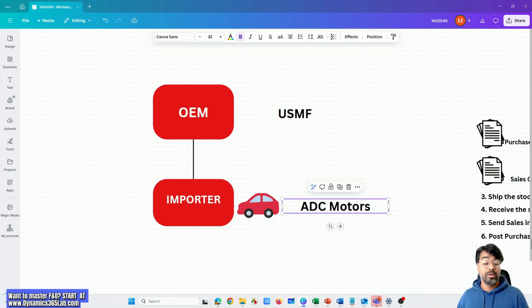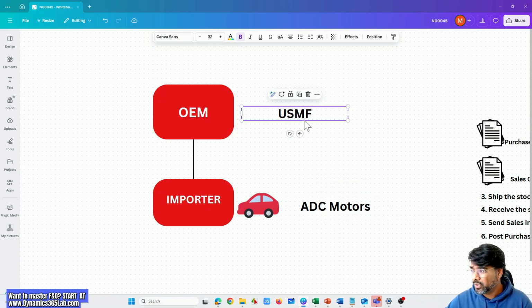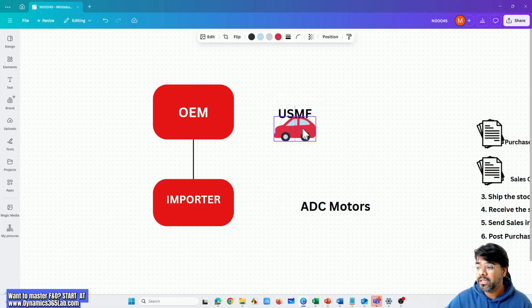They are all various different legal entities in the Microsoft Dynamics 365 system. To keep it simple, right now we are assuming that this OEM has only one importer, and that importer is ADC Motor, and the OEM is USMF. So as a business process, this legal entity is selling a car, and this legal entity is buying a car, right?